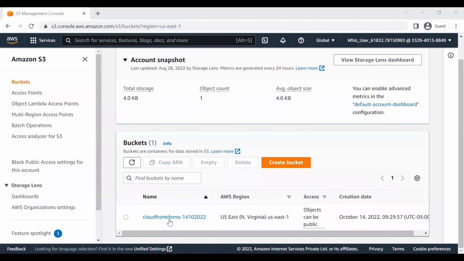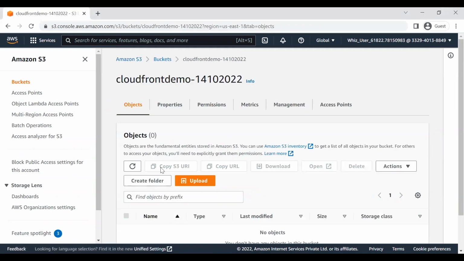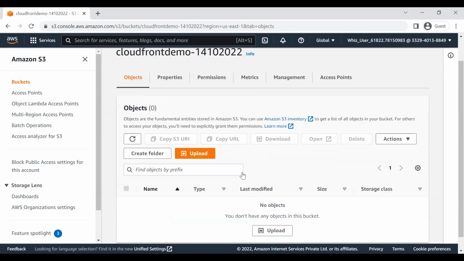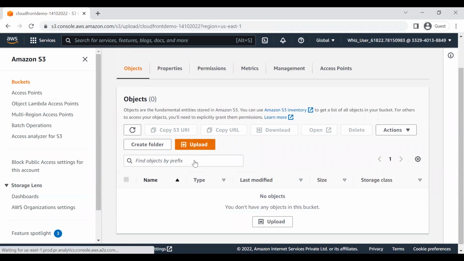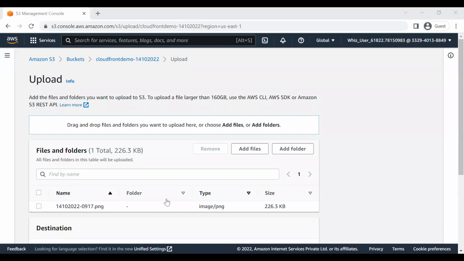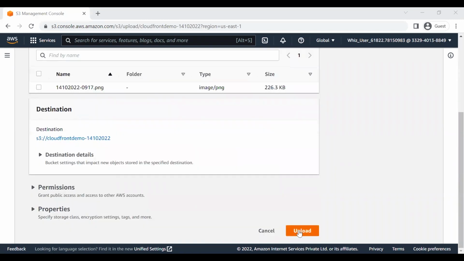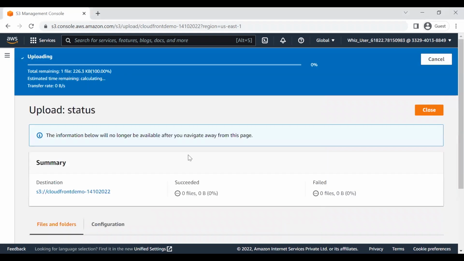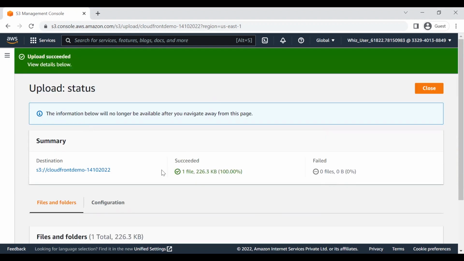Now let's upload an image file into this bucket by clicking on upload. I have uploaded the file in here, and after that I'm clicking upload. So our upload succeeded.